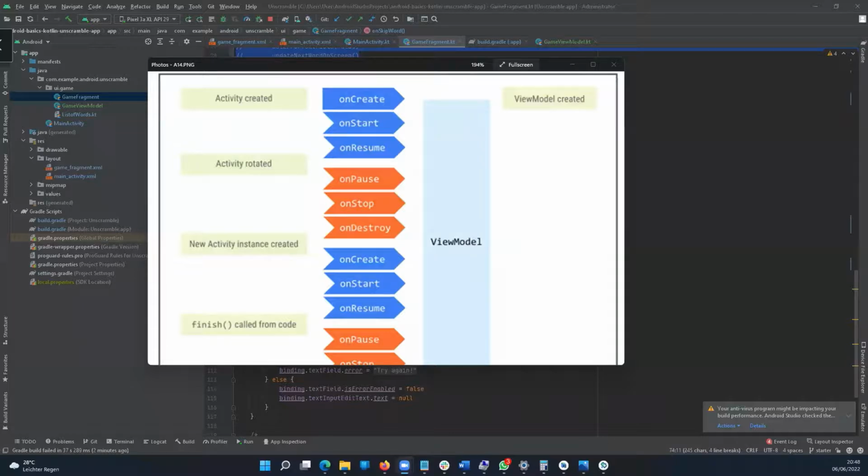Okay, yeah, so let's look at the life cycle of a view model. The framework keeps the view model alive as long as the scope of the activity or the fragment is alive. So a view model is not destroyed if its owner is destroyed for a configuration change like screen rotation. The new instance of the owner reconnects to the existing view model. So you can actually see this here.